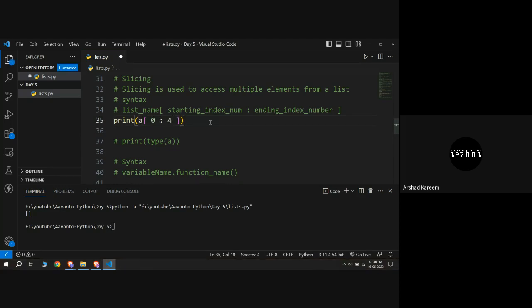So this is the concept of slicing. In case of slicing, we can access multiple elements from a single list.